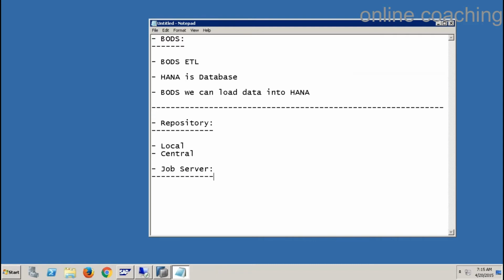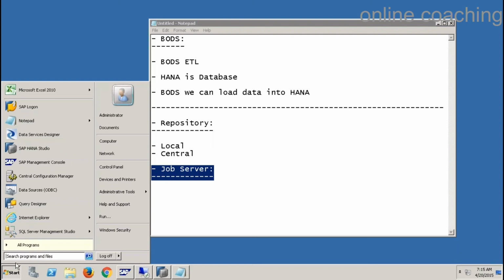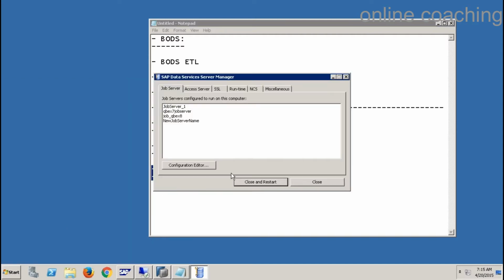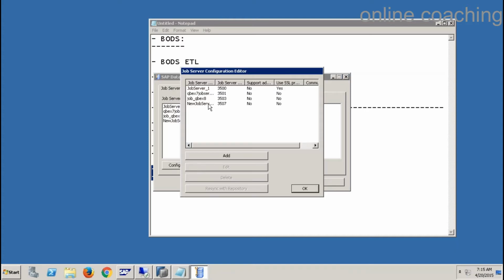Once we have the repository created, we create a job server within BODS, and this job server will be associated with the repository. When you log into a certain repository to configure data flows and to execute those data flows, we'll be using the job server, and all those job servers have to be configured in this server manager. When you go to the server manager, you see these job servers here. Select the job server, say configuration editor. There are already some job servers available. If you want, you can add a new one.